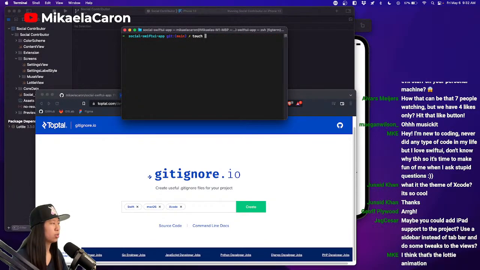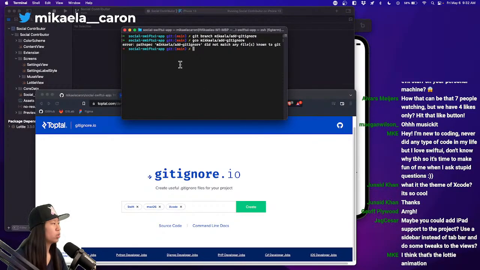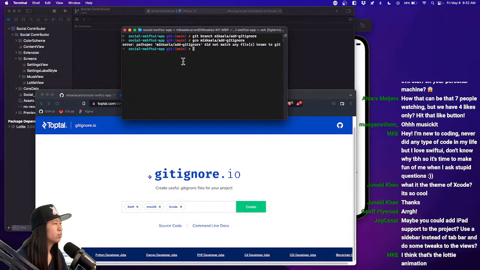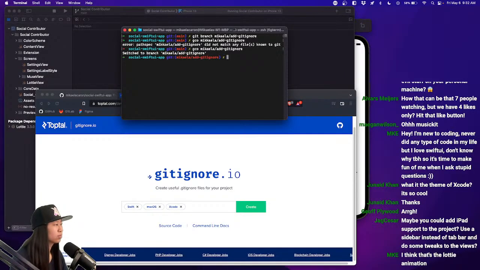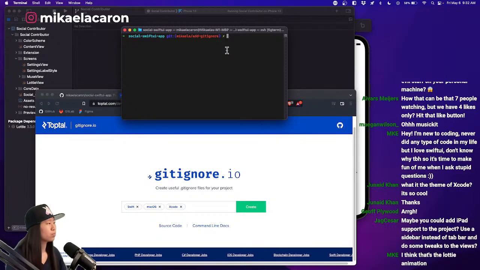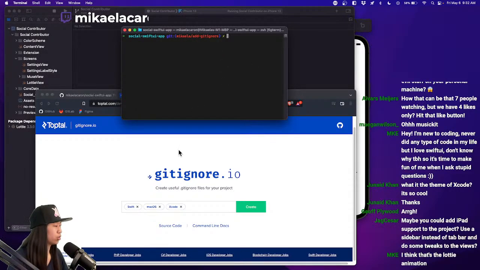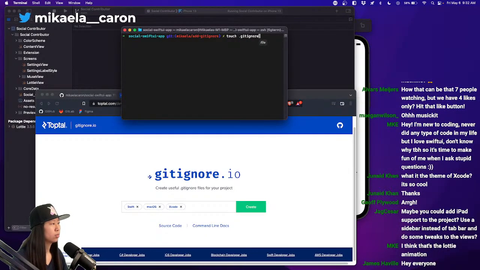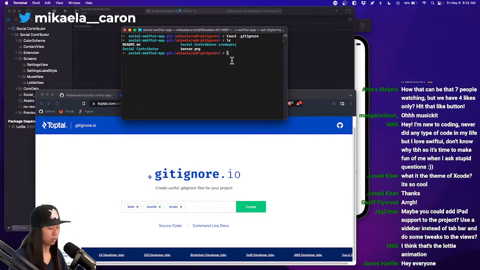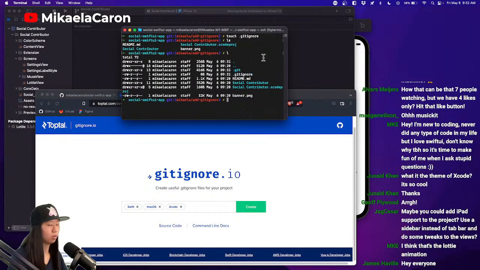So we need to create a branch first of all. Git branch. And I need to spell my own name right. I spelled my own name wrong again, that's why. There we go. So Mikaela add git ignore is the branch we are going to create. And so we do touch .gitignore. And now you'll see we have a gitignore file.